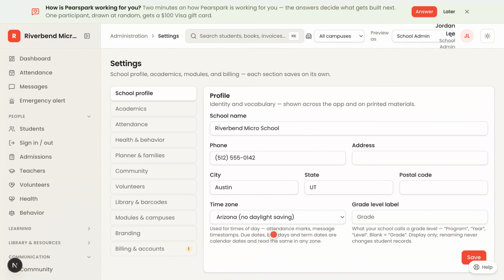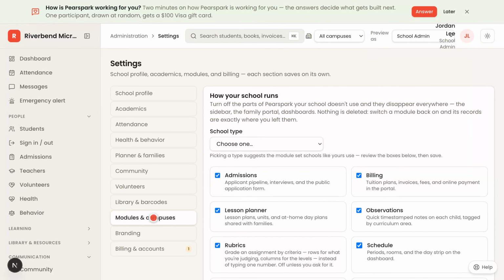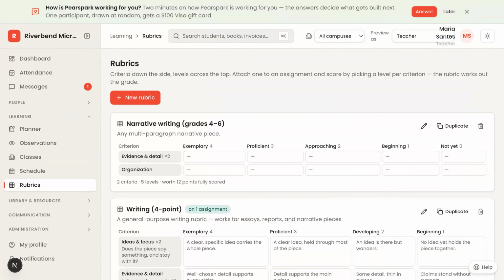Don't see rubrics? The module ships off, and the admin ticks it under Settings, Modules and Campuses, and saves. Same bar for every child, every time.